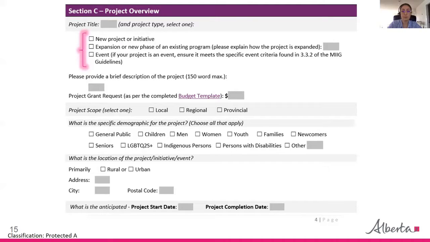If so, in the box provided, tell us how. We don't generally see a lot of applications that fall under this type of project. In the MIIG application tool found on our website, on page 6, we outline what we would consider to be an acceptable expansion or a new phase.